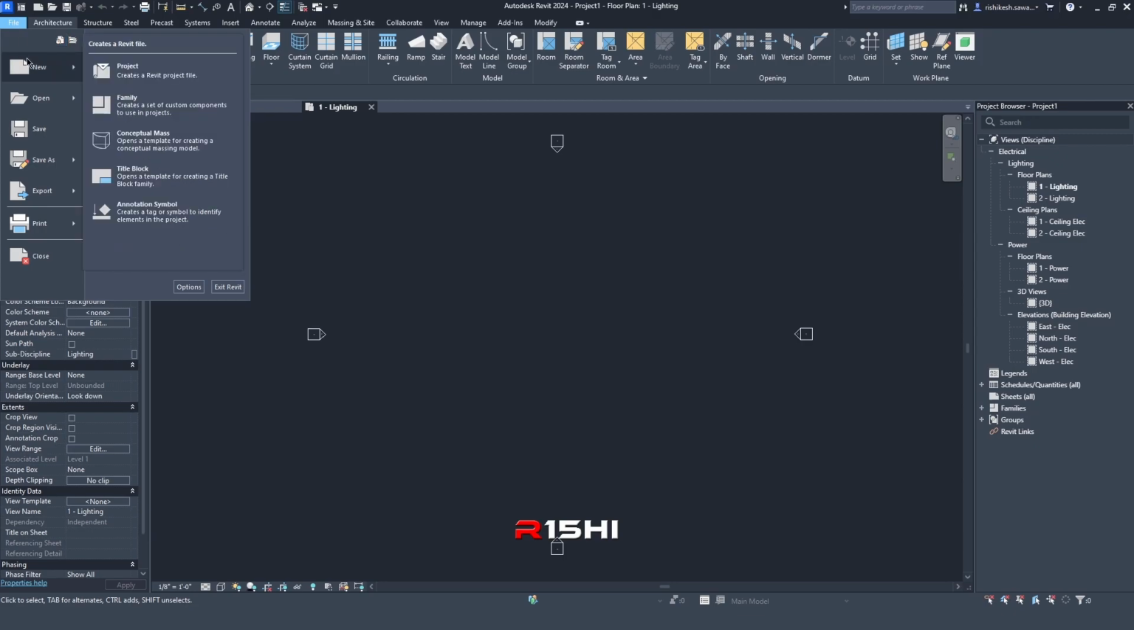Similarly, if you want to start or create a new family, instead of clicking on this New button over here, you will go inside this menu. When you hover your mouse, there will be an extra menu added over here. You can browse there and select Family to create a new family. We can also create a conceptual mass, which is helpful to create complex shapes required in your Revit project, mostly an architectural project. You can create a custom title block for your company. You can create custom annotation symbols for your projects. So these are different types of files that can be created using the New command.